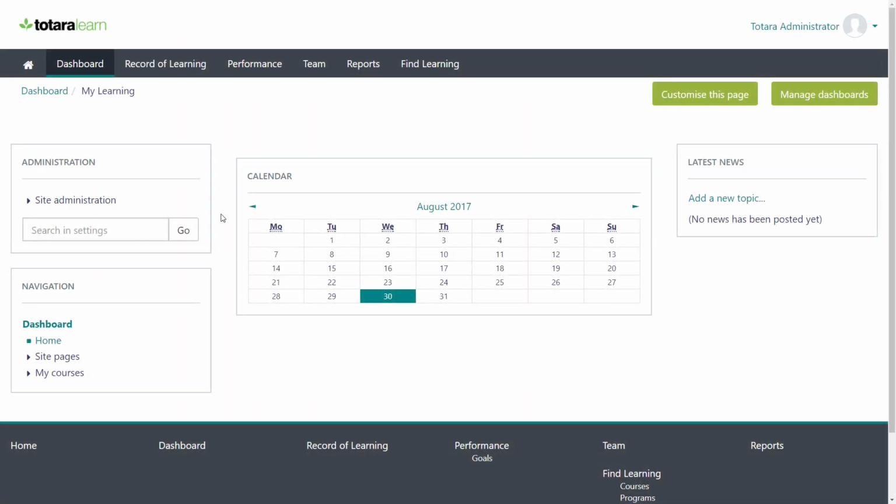Welcome to this video on setting up hierarchies in Totara Learn. Hierarchies are used to map out the structure of your positions and organisations, essentially the structure of what people do and where they do it. In this video, we'll look at creating a position hierarchy, but the steps are the same for other hierarchies too.